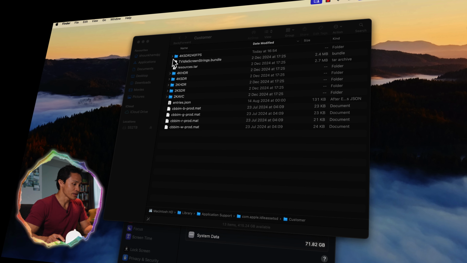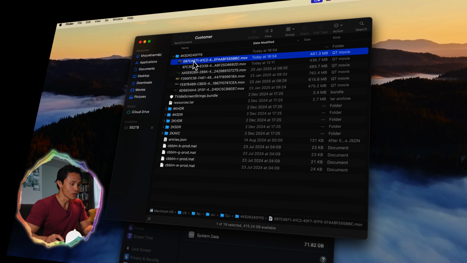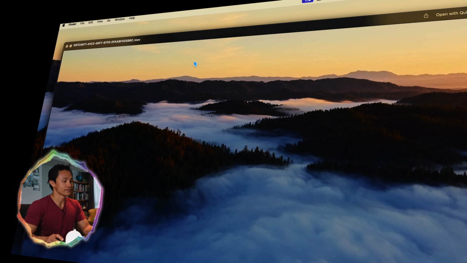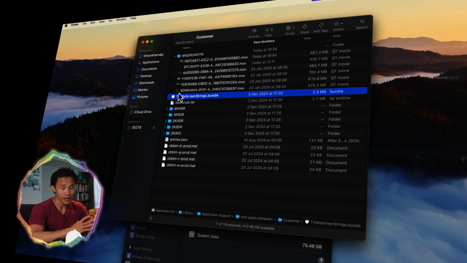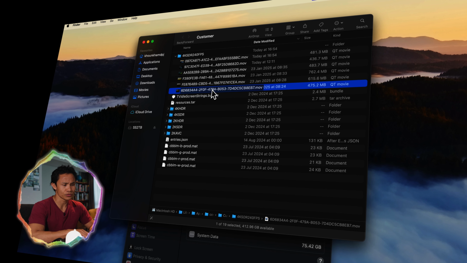Inside you'll see various folders. Within those you'll find the actual video files. Each one can be somewhere from 200 MB to over 700 MB. Crazy, right? Now for the satisfying part, freeing up the space.